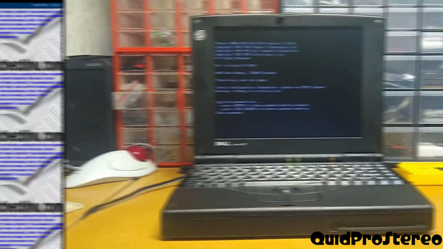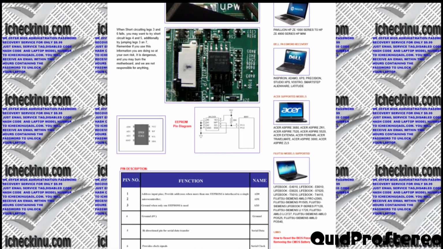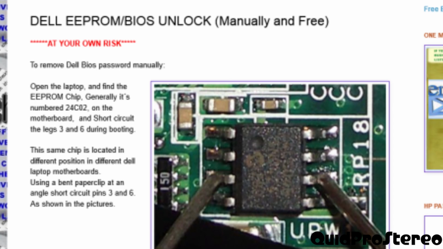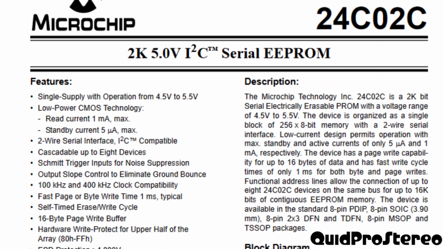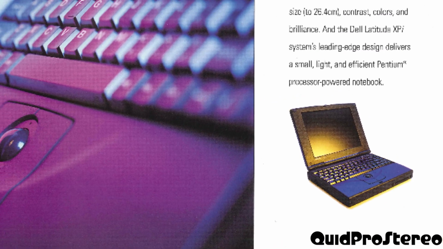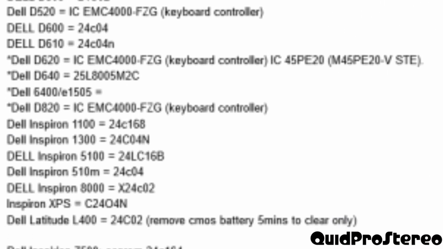I was about to give up on them when I found a website that detailed a possible fix, and I'll put a link to that in the description. Now, I don't know if they're the originators of this fix, but this is where I came across it, and spoiler alert, it works. The fix involves resetting the chip where the password is stored. The chip that was used here was used on a fair amount of laptops for that time, so this fix will apply to multiple models. Here's a partial list from that website.